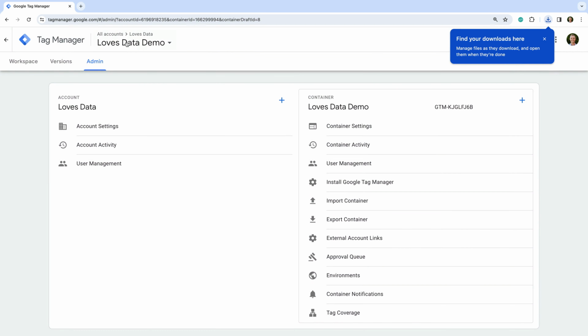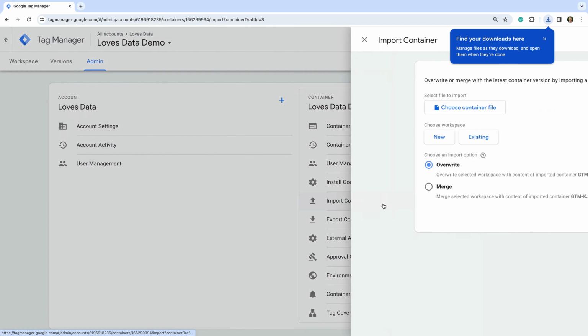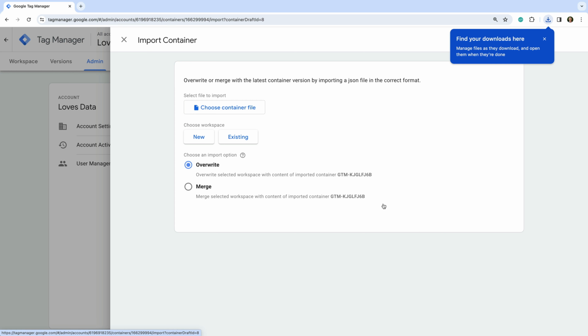And let's select Import. If you've already downloaded an exported container, then you can use this option to import it into another Google Tag Manager container. If you'd like to download a copy of the exported container we've configured during this training series, then you can find a link in the description below this video. You can then import the container to get up and running quickly.